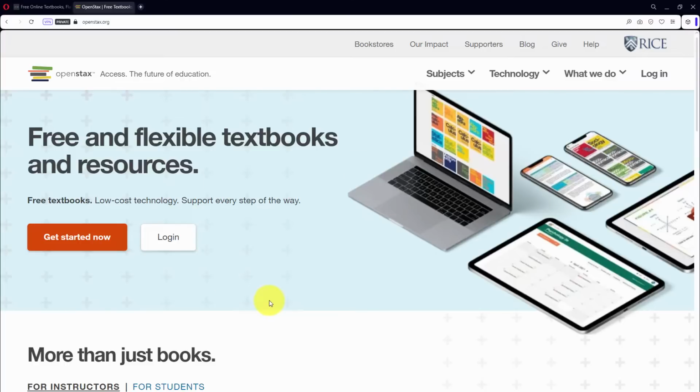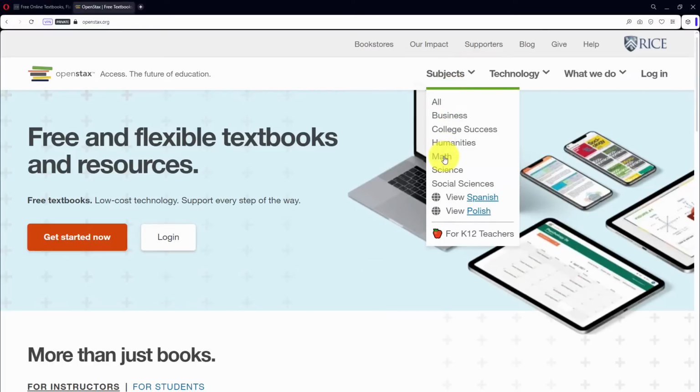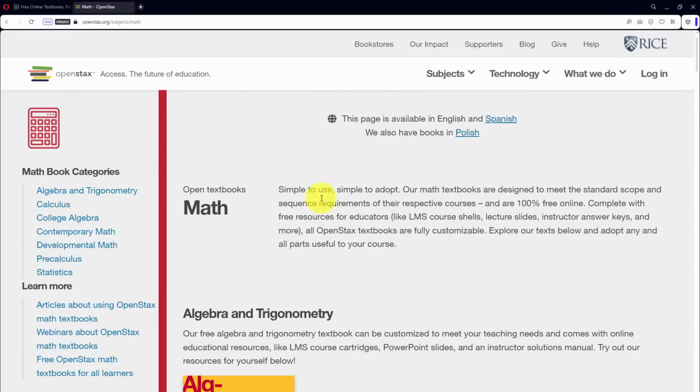When you get here, you'll notice that they have tons of textbooks, not just for math, but for other subjects that you're trying to self-study. So I'm just going to go over here to math. This is going to be under subjects. And again, it might look different based on the device you're using. So let's just click on this, and you're going to see that they have a ton of textbooks here for math.